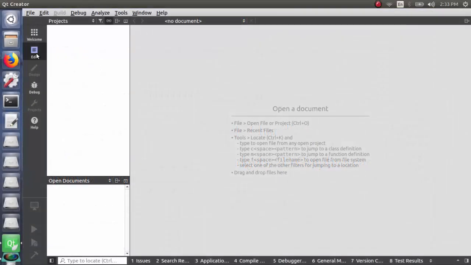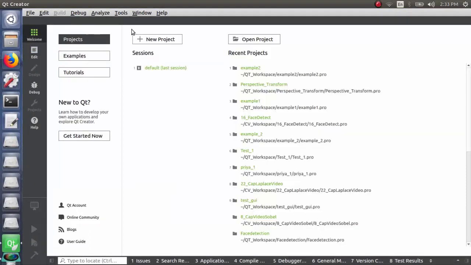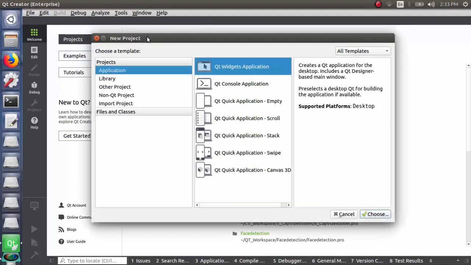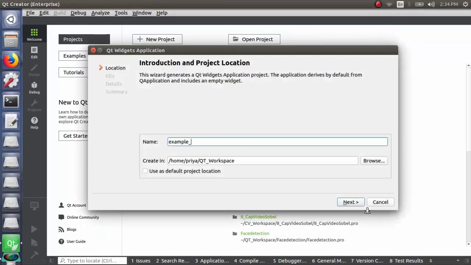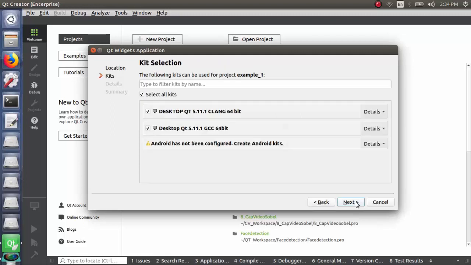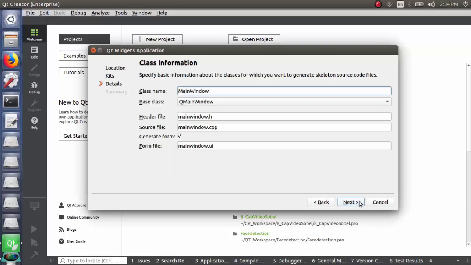Now, how to design a GUI using Qt. Let us have a brief overview. Click on the new project, and this time we will select the application template. In the application template, we will select the Qt widgets application. We will title our application, for example, example 1. Then we will select the kit that we want for our project and then click on next.